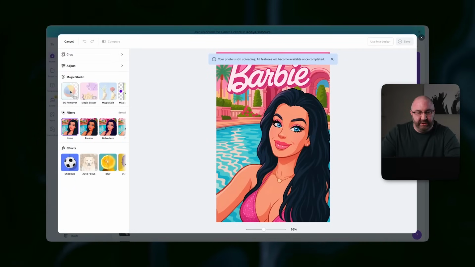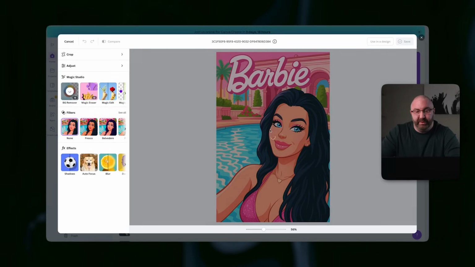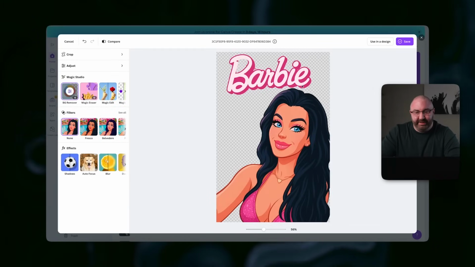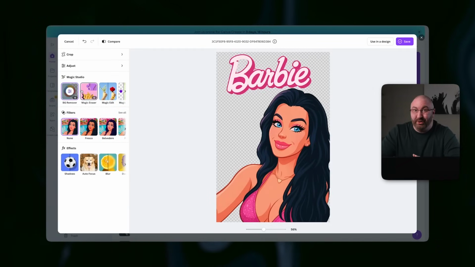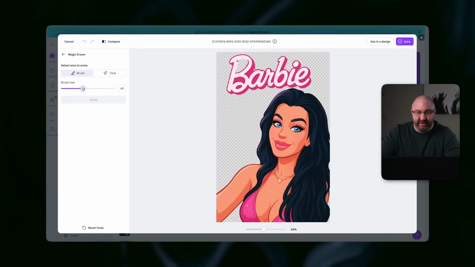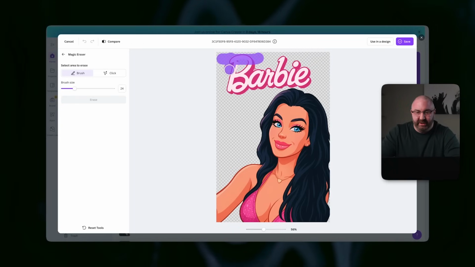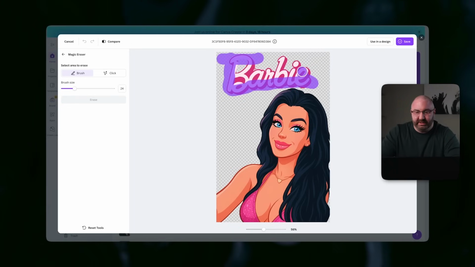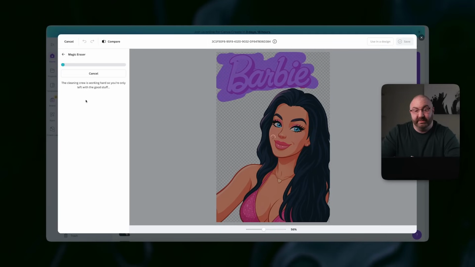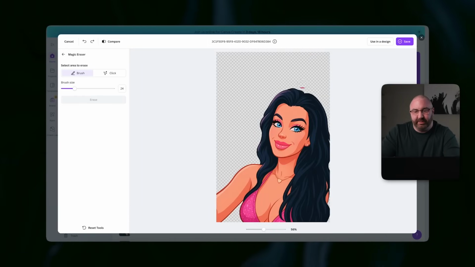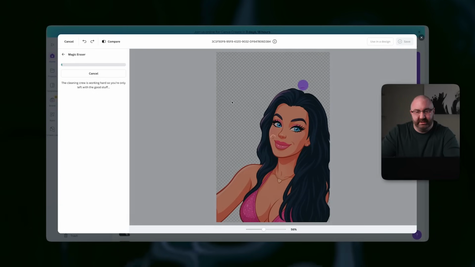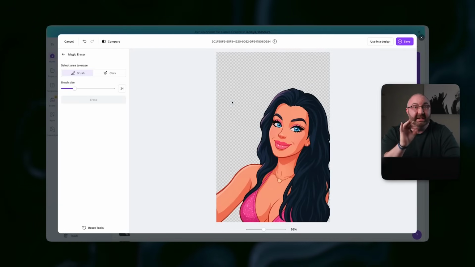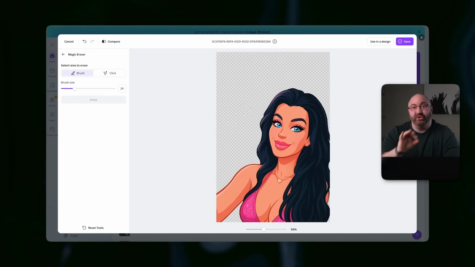From there, you're gonna use Background Remover. It's gonna remove this background. Now it kept the name Barbie, and we do not wanna keep that, right? So we're just gonna click on Magic Eraser here. I'm gonna highlight what we want erased, then click Erase, and now it's gone. It kept this little part here, so I'm just gonna erase this. And now we're gonna save this as a PNG file so that it keeps the background transparent.